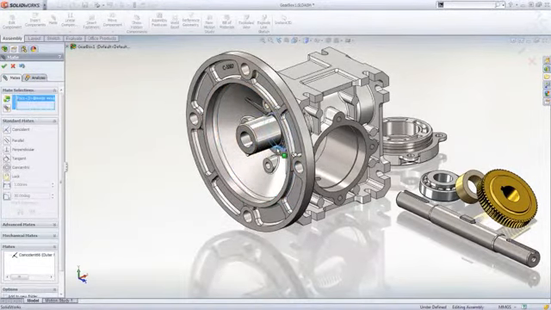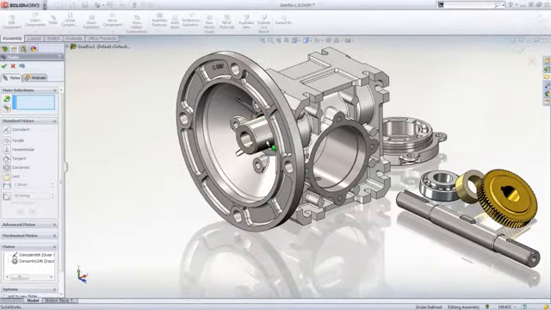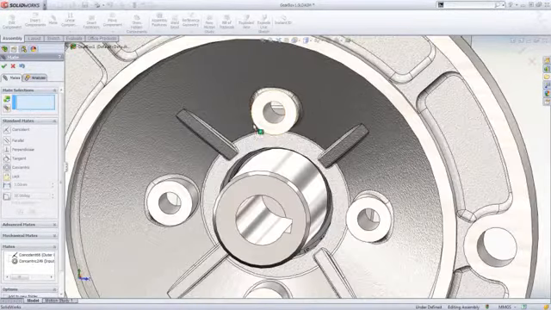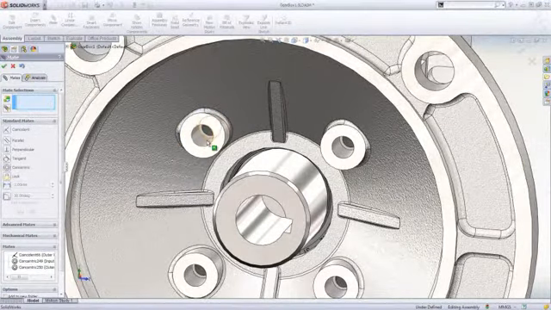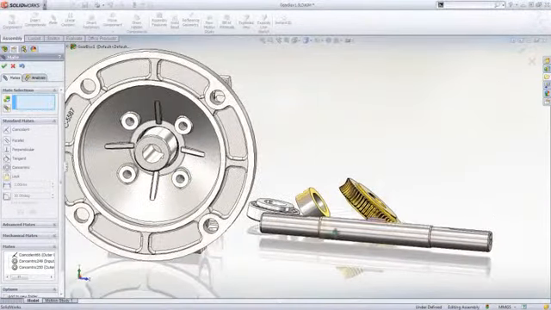Choosing two cylindrical faces defaults to a concentric mate. Components can be moved but honor previous mating conditions, and additional mates can be applied to lock down the part. Let's assemble some components to the shaft.